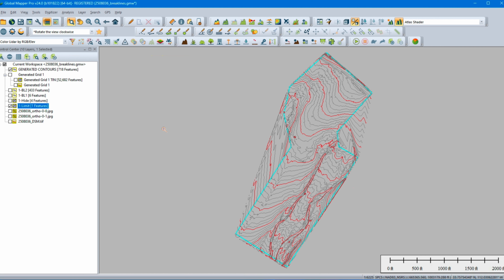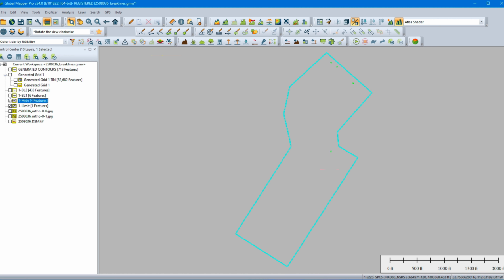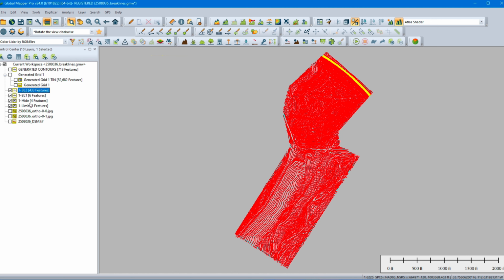Okay, at this point, now that we've got it created, we will turn that off, I'll turn these on. These will now be exported out as a separate DWG file that we will then utilize in Civil 3D. So that takes care of Global Mapper.